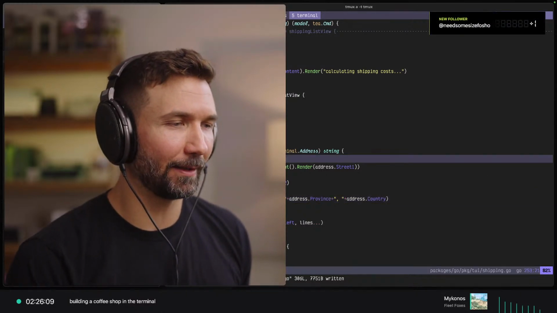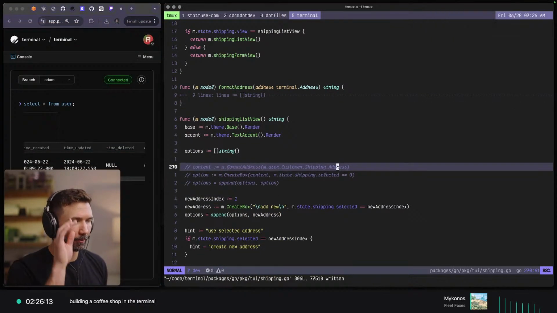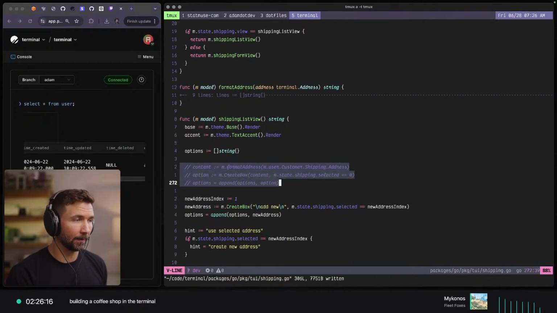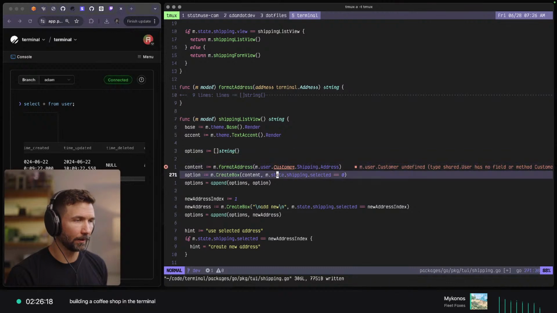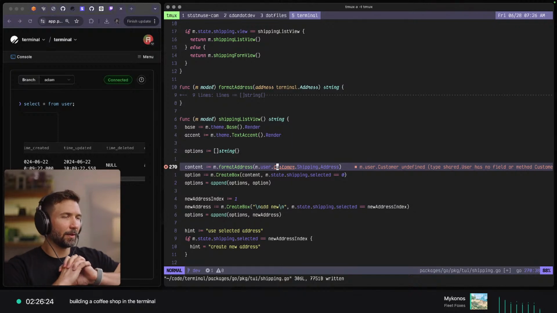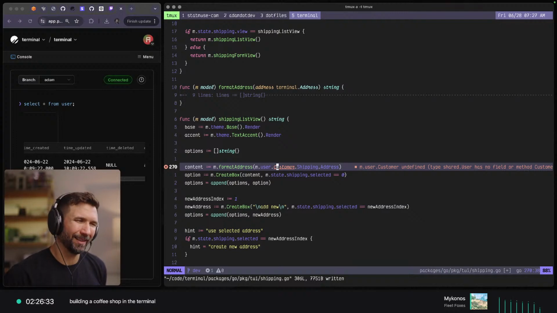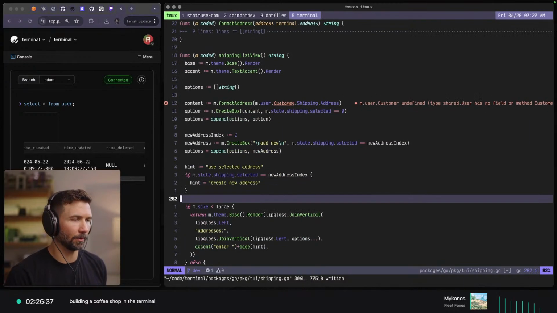Okay, format address, done. Shipping list view. Okay, we're getting into stuff here. This probably needs to be like that. Customer format address, customer shipping address. So the shipping list view, we're listing out all the different addresses. What? Content should be a list of things. This should model how the payment stuff works.